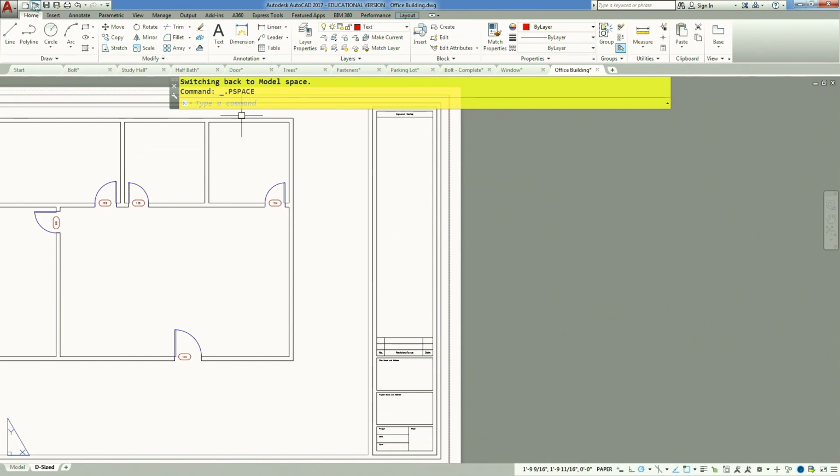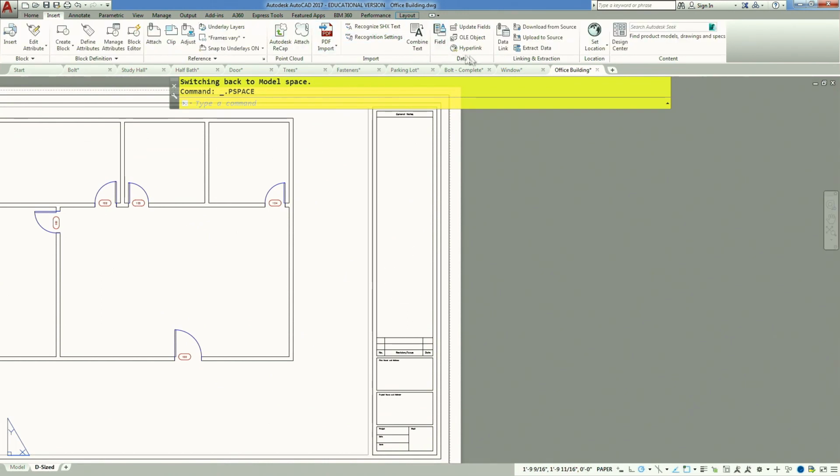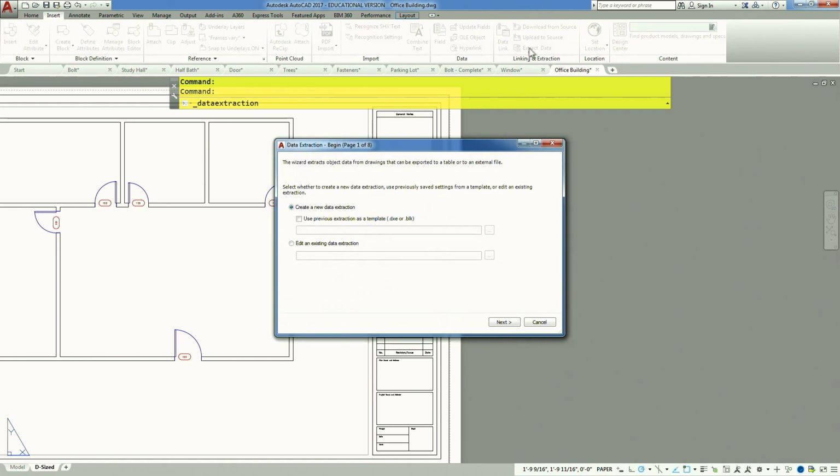I'm going to go to my Insert tab and then Extract Data. You can also do this inside the Table tool. I'm sure most of you know that. So first thing I'm going to do is create a new data extraction.